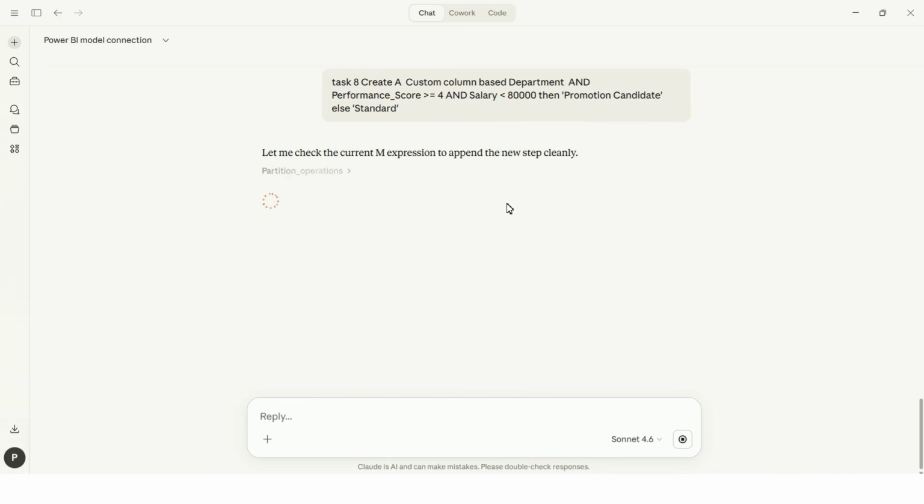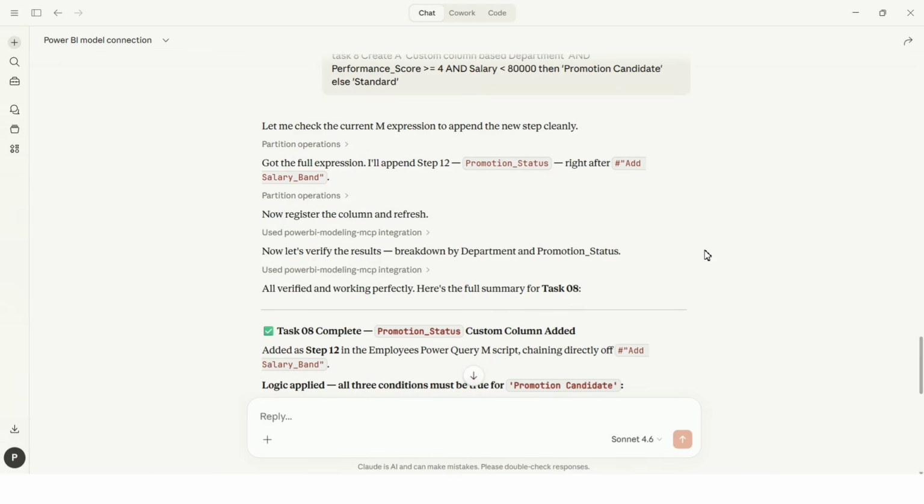So it will create a new column for us based on this particular logic. The column output is promotion status. Based on this logic, if the employee falls in this category, he is eligible for promotion, otherwise the standard hike will apply, not a promotional hike. It has finished task 8.